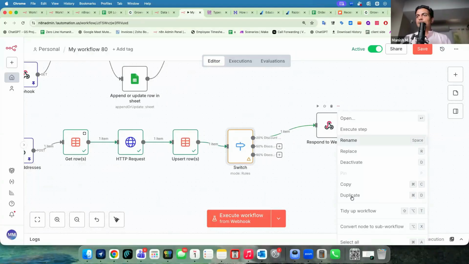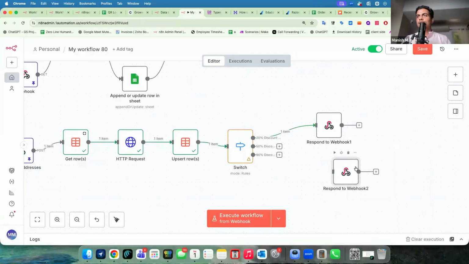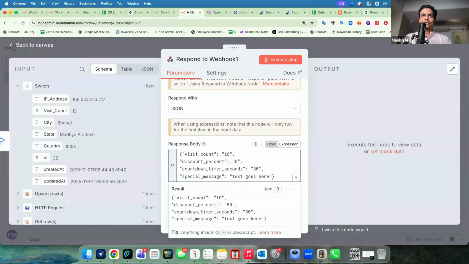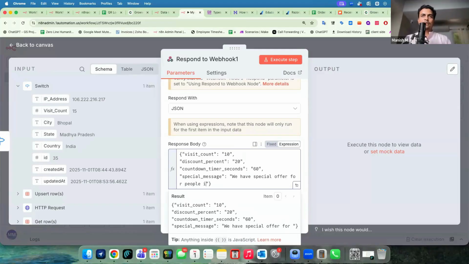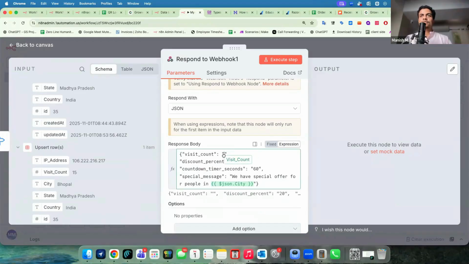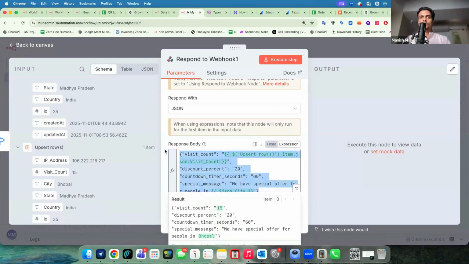I can simply duplicate this part one time and one more time over here, and then we can plug it to this and we can plug it to this. So over here, I'll change it, go back to this percentage of 20 and 60 seconds here. Hey, we have a special offer for people in, let's say, the city of Bhopal at this point, right? So let's copy this entire thing. So 60 seconds, 20%, and visit count obviously not supposed to be 10. It should have been visit count coming from here, right? So this is what we have structured.